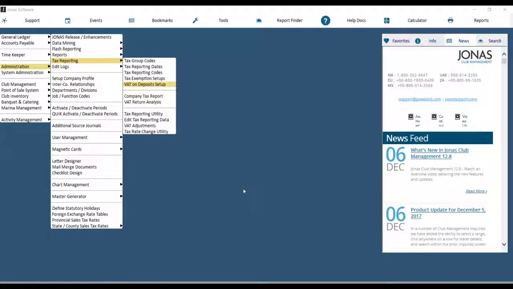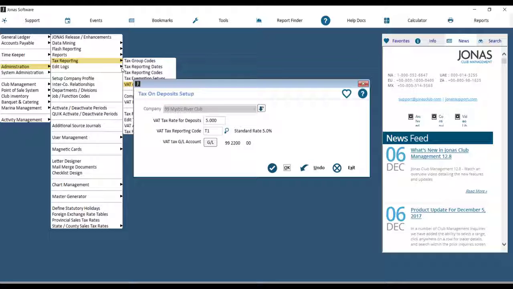In the banquet and catering module, there are 2 spots to worry about attaching your VAT codes. The first one being under administration and then tax reporting. There's a spot called VAT on deposits setup. So what this will do is if VAT is applicable or if deposits are applicable for VAT, this will take that 5% out of the deposit, and then when you actually bill the event, the VAT will be applied towards the VAT calculated on the total event.